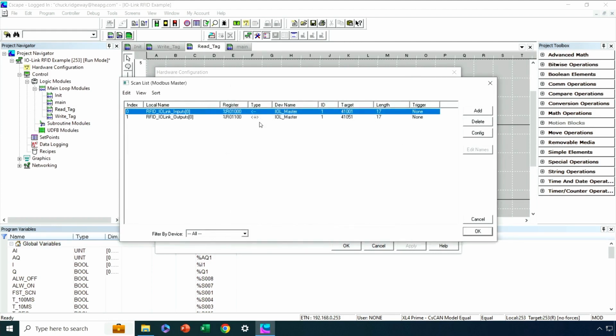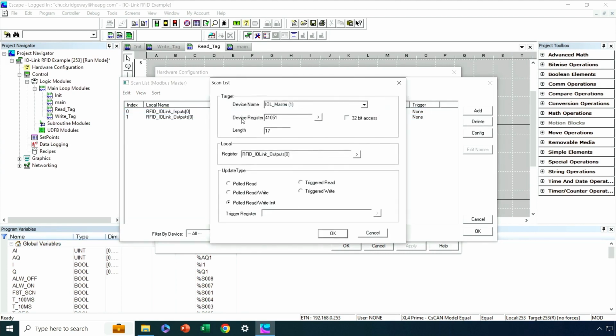And then data going the other direction is addressed for Modbus 41051. That's the write data. Okay, and that's a polled read/write. And that also is assigned to a word array variable as well. Okay, so that's where the data is going out and coming back in. All right, the process data, if you will.